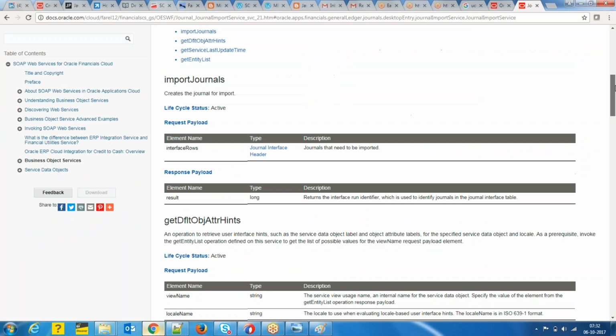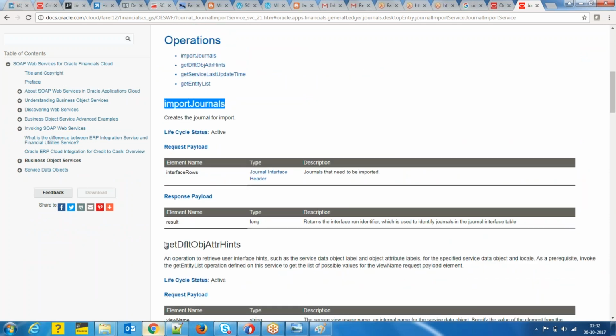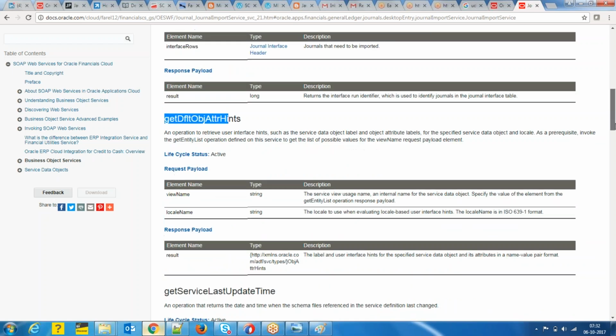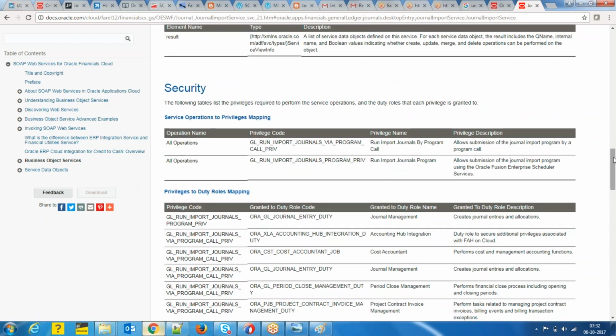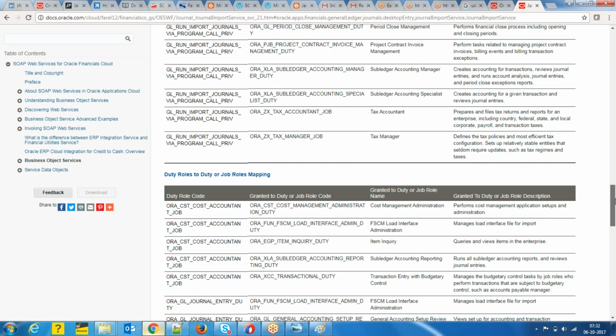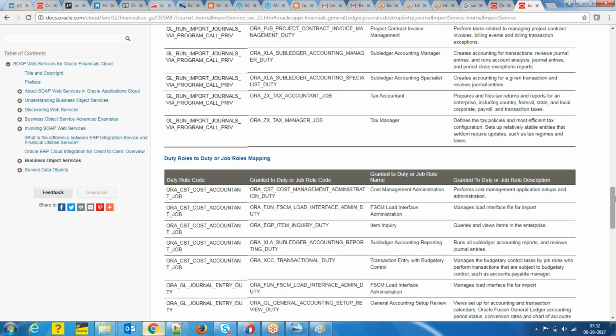And it will talk something more about what the operations are. If you see, import journals is an operation, get DFF, LD object, whatever, something is an operation. So it will try to enlist the documentation. Then what is the security imposed on this service, right? Certificates or public-private keys, okay? So these are the things that are mentioned here. And in addition to that, there is some setup that you have to do in order to access the web services, okay?